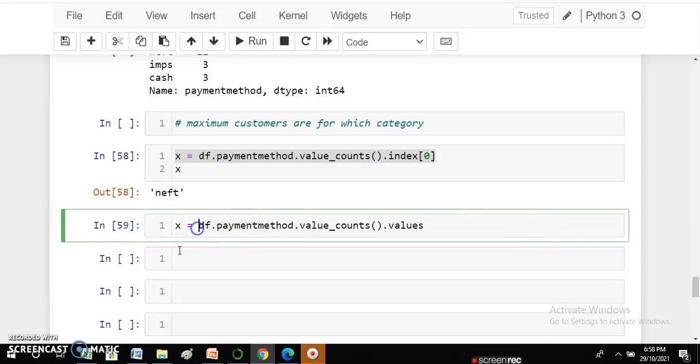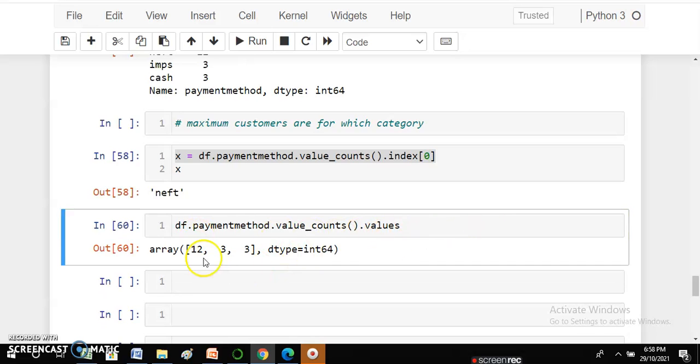Okay, so the output has not come. The reason is I am storing that in a variable. So I have removed it, I press enter again and I get the values. The values are 12, 3 and 3. These are again an array, and I can fetch from it with the help of an index. So I get 12. 12 is the highest, and for 12 the payment method is NEFT. That is how we can very easily find out the value counts for a particular value in a column.